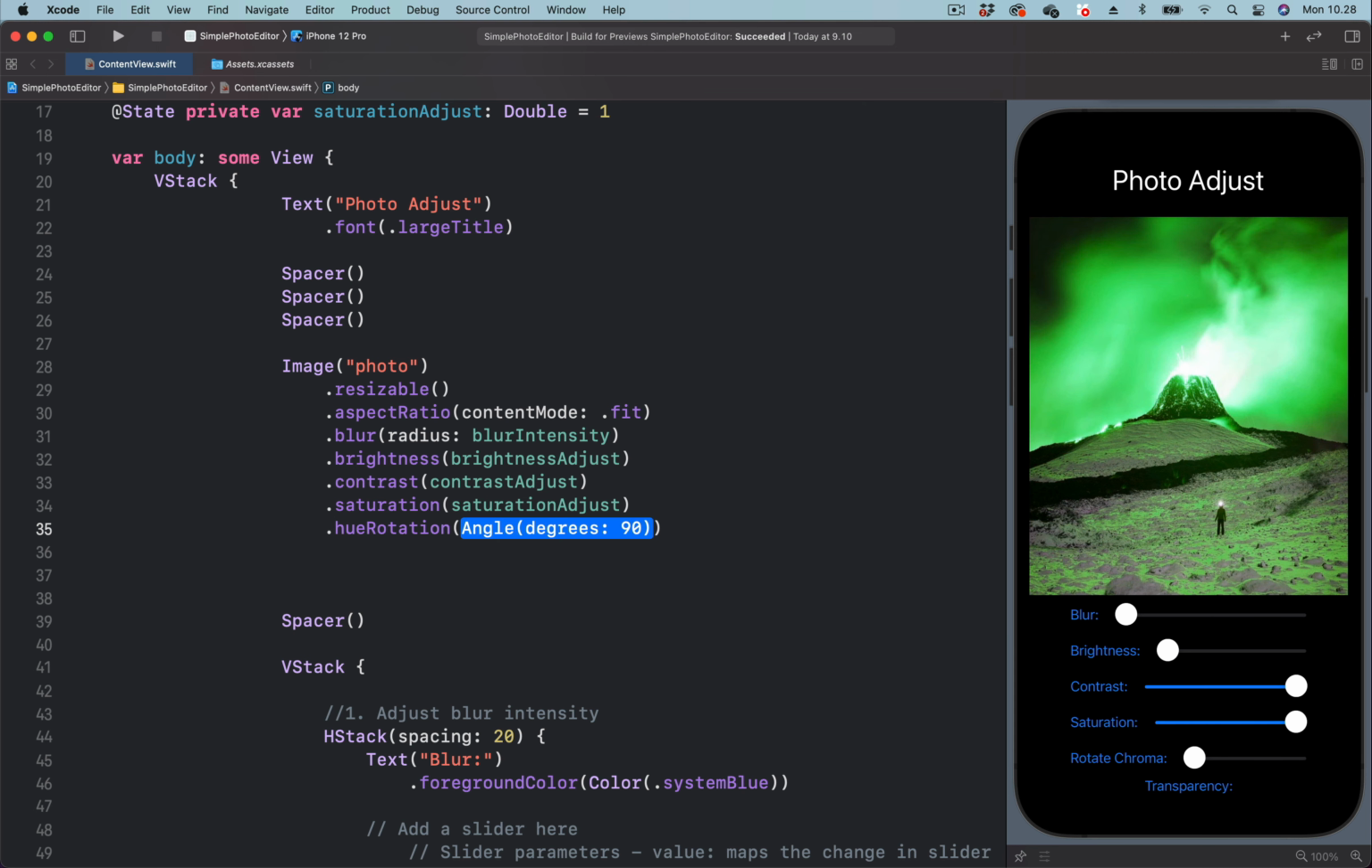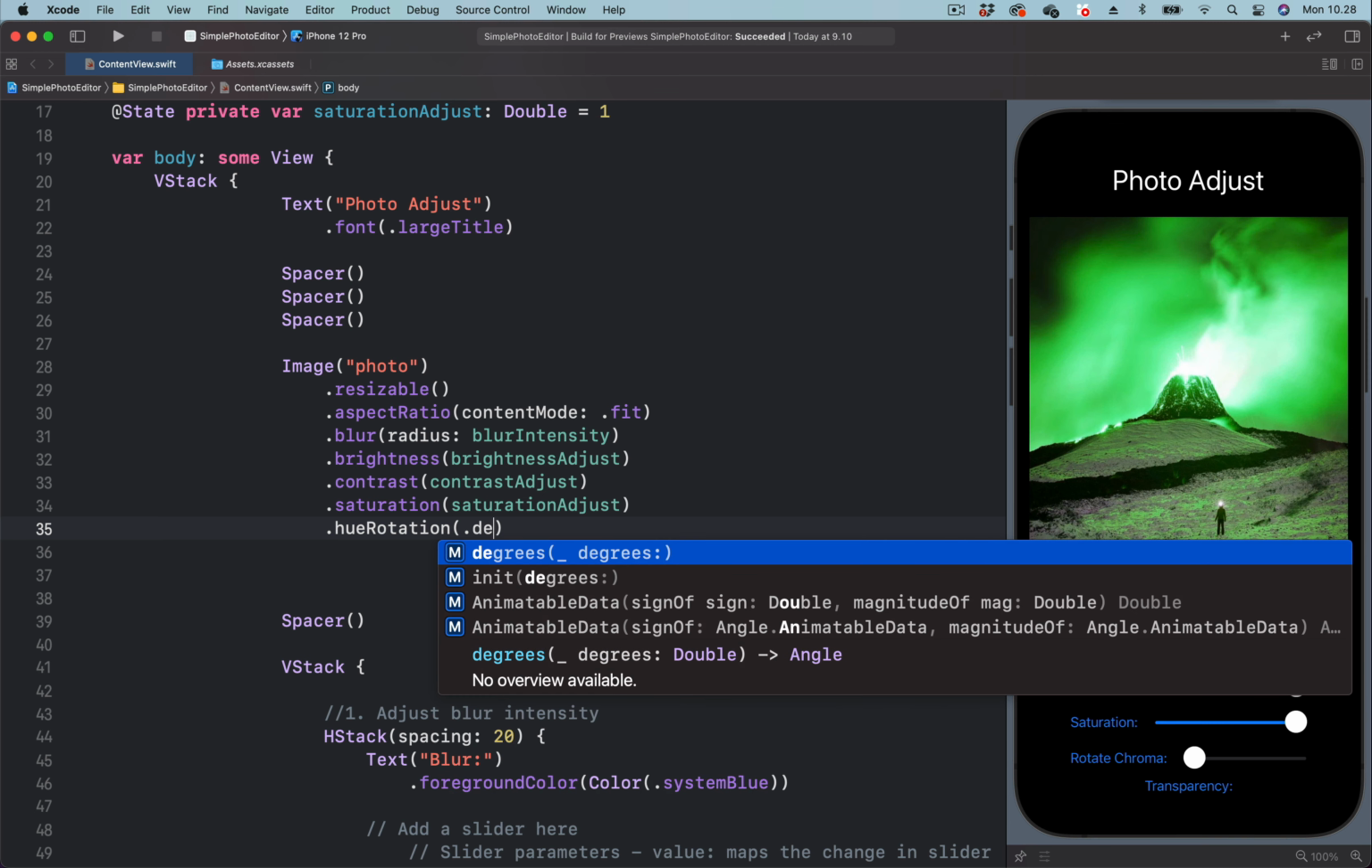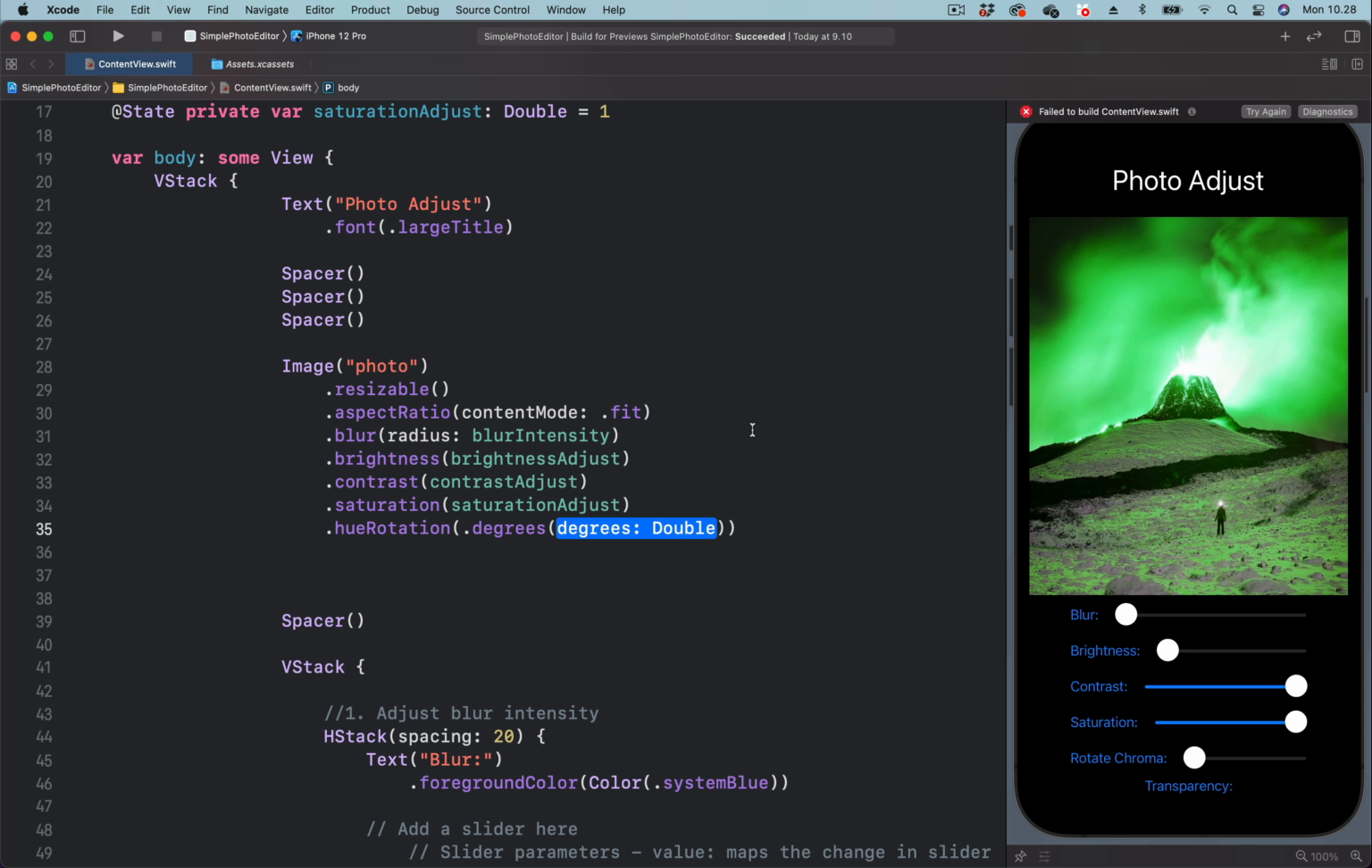The hue rotation modifier takes an angle, and the angle can be in degrees or in radians. In our case, we are going to use degrees. So the angle of rotation needs to be a value from 0 to 360. Over here, we are not going to enter a hard-coded value. So we are going to paste the state.